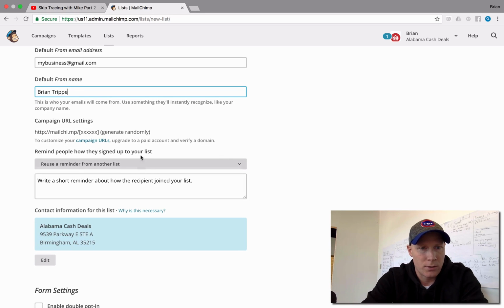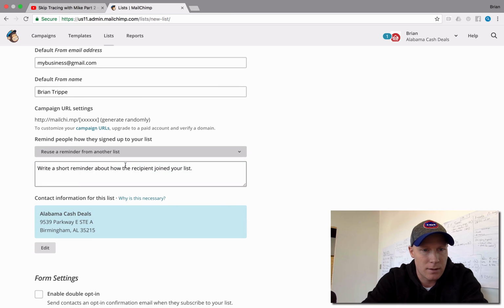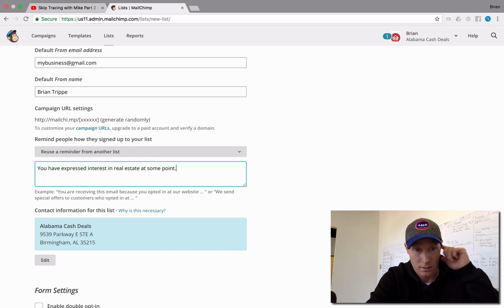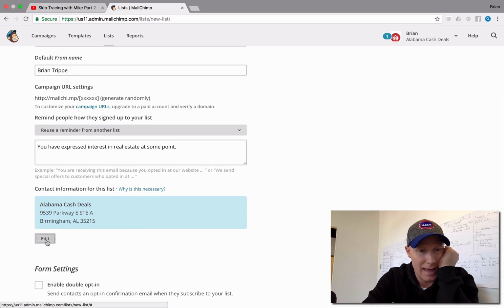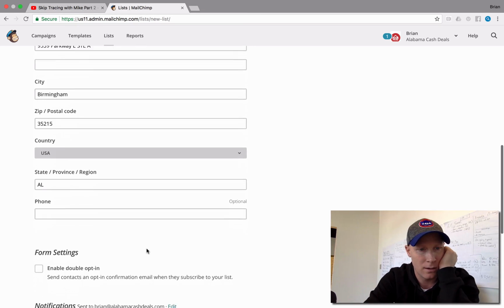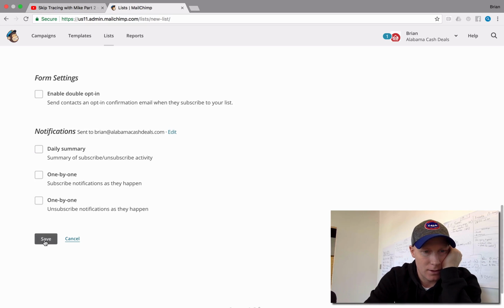You can write a short reminder about how this is how you got their email address. You can say, you have expressed interest in real estate at some point. Just say something easy. And then you can edit this. Our stuff's in there, but you can put your actual address. I would put a PO box in there. And that's it. You're going to hit save.